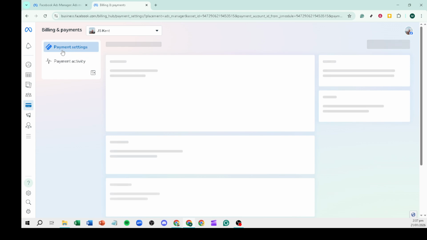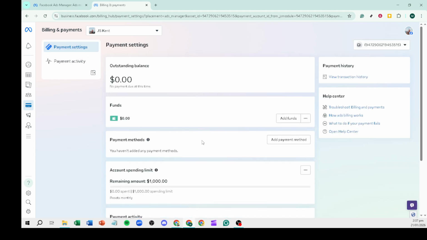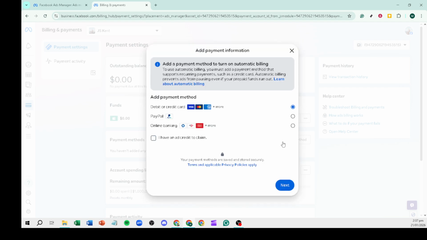You'll see the payment options available in your country and currency, typically a credit or debit card, sometimes PayPal, direct debit, or other local methods. Pick the option you plan to use for ads.